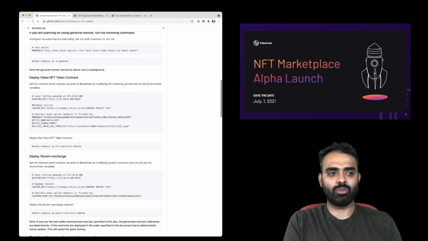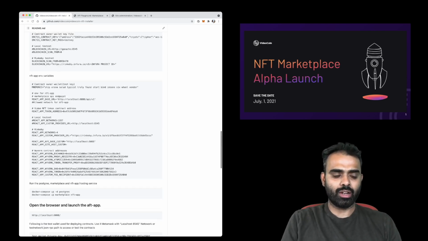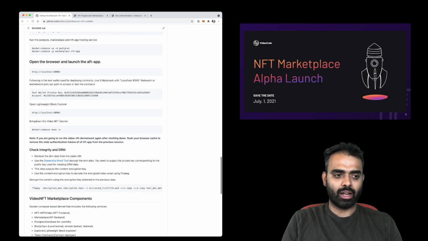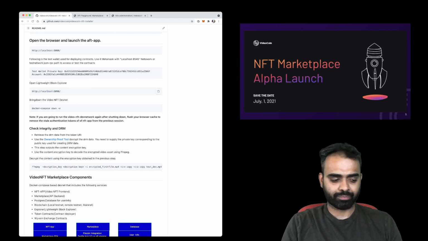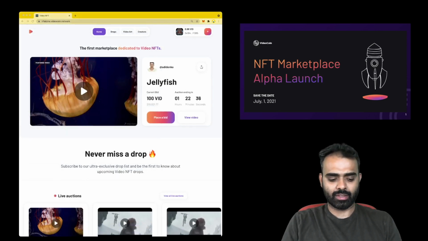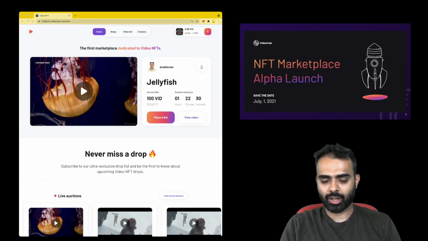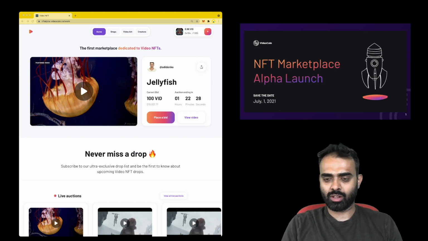It'll do everything that you need to get the marketplace up and running. So at the end of this, when you're done following the steps here, when you launch localhost 8090, you'll end up with an app that looks very much like this. So what you're seeing right now is the NFT app that will come up on the localhost and be running as soon as you run through the installs.